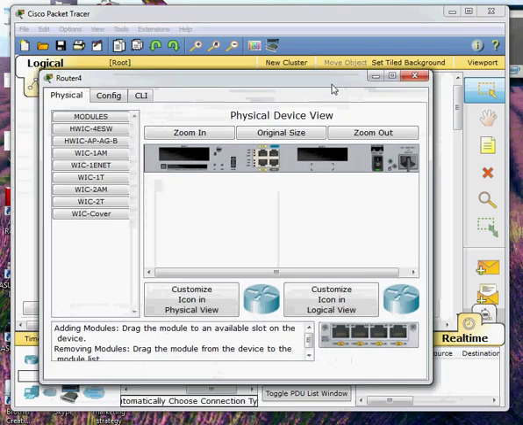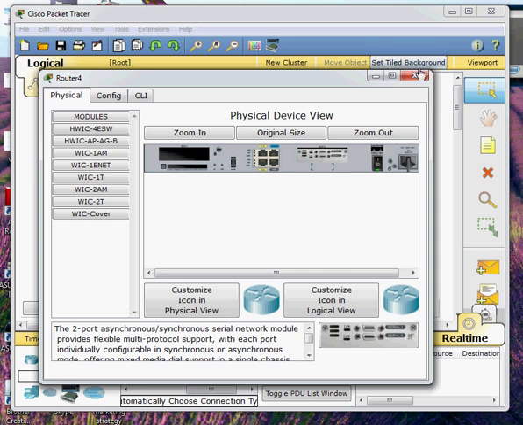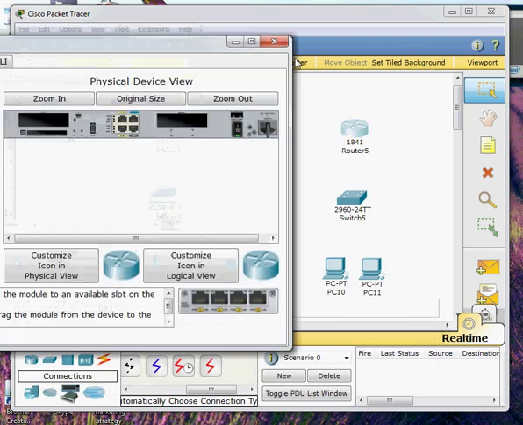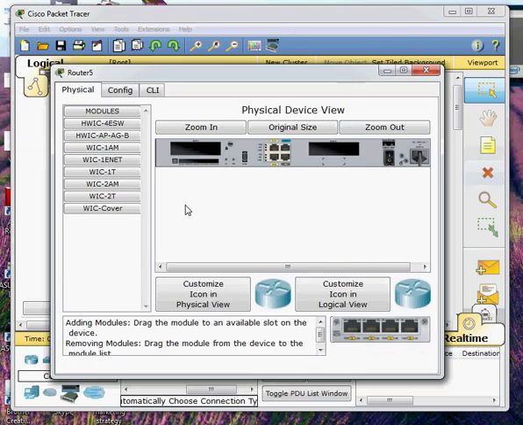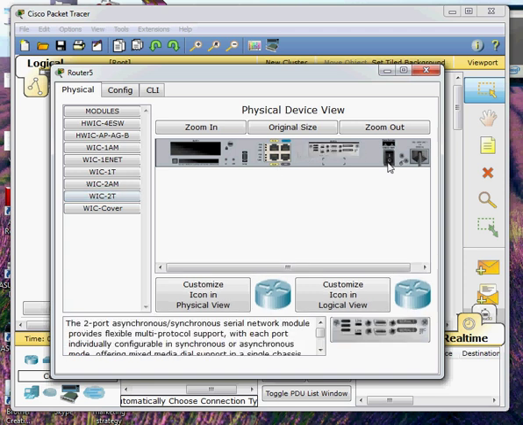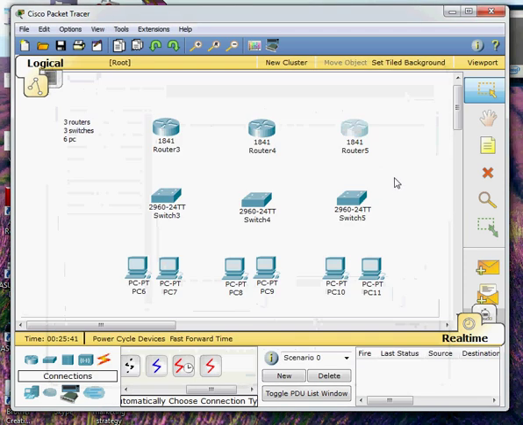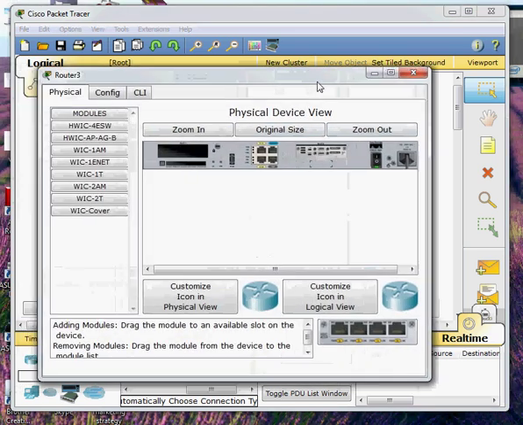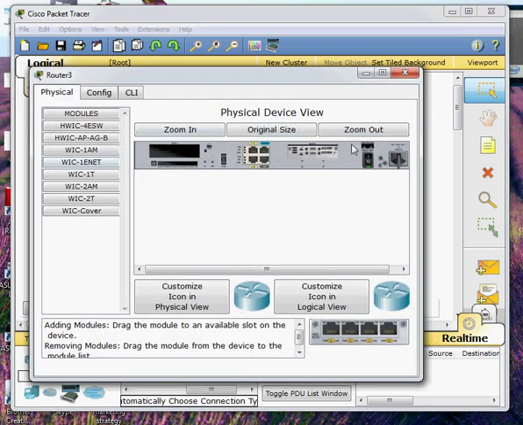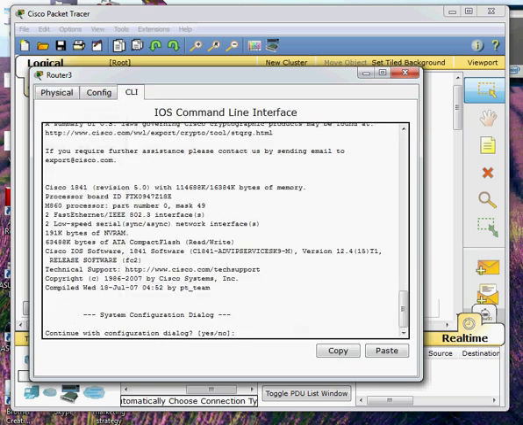Actually, when opening your router, you can see the physical view and at the same time the CLI. We will not configure the router now because we are setting up the connections. So let's try to connect from router to switch. It should be a straight through cable, so I'll connect from Fa0/0 to Fa0/1.